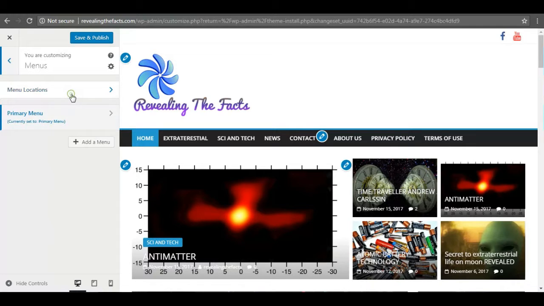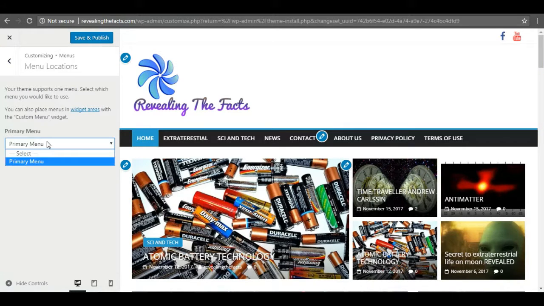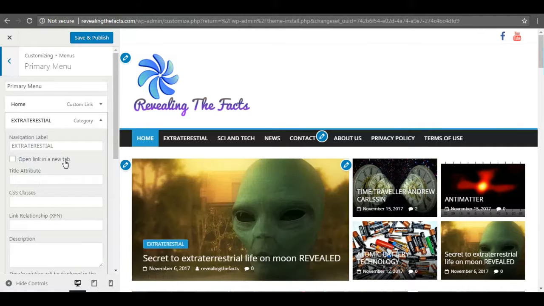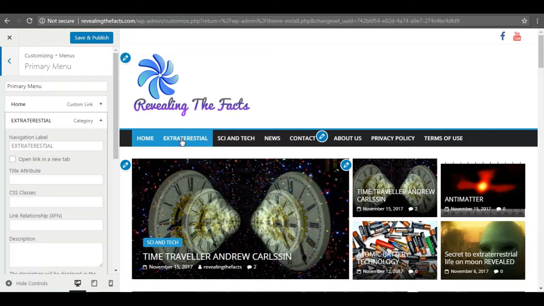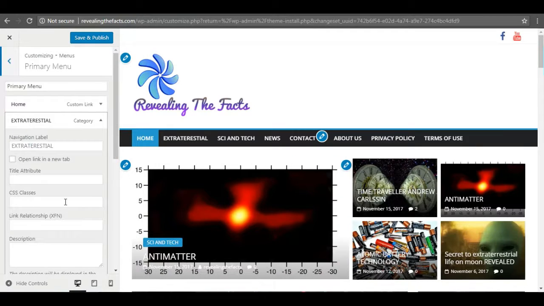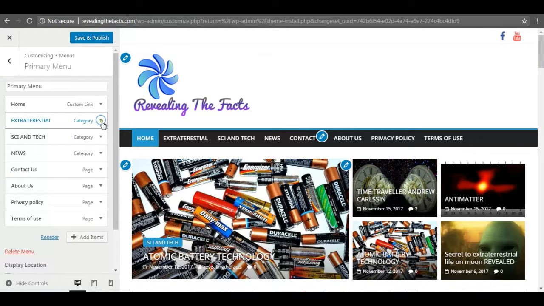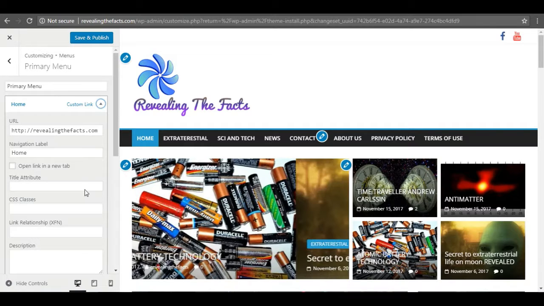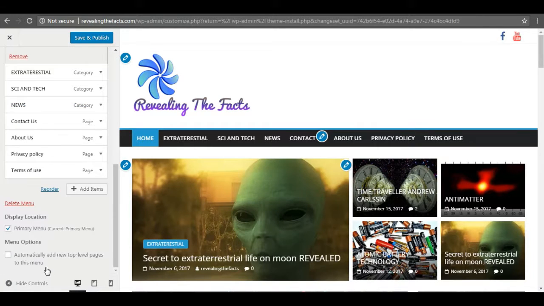So the menu locations is also there. In this menu locations, this is the primary menu. You can edit the menu, whatever you want to type here. If I change this name to something else, this will also change up here, and so on. It's just a simple thing, all about how you want to customize your website. And yeah, that's all I guess.